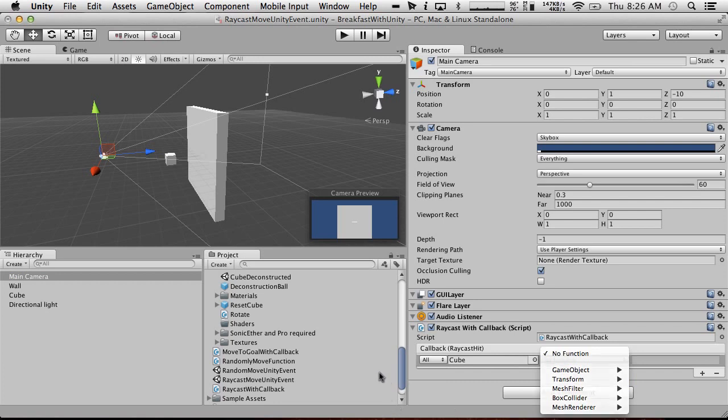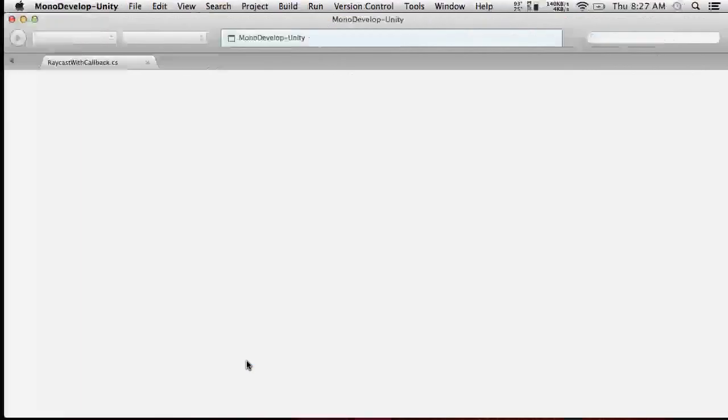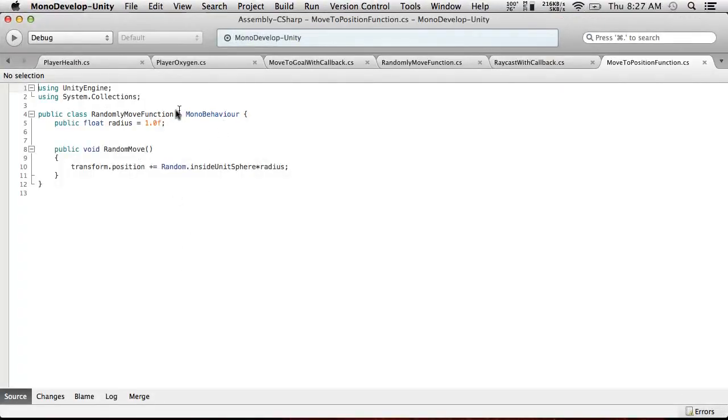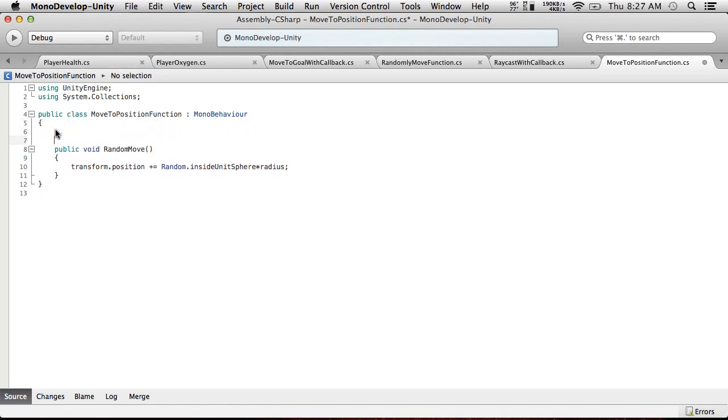And our cube doesn't have a function yet, so I'm going to duplicate the randomly move. Oops, that's not duplicate. I don't know what I did, but we're going to call this move to position function. That's what I'm just going to call it. And again, this is going to be like our randomly move function. And this is not even going to have parameters. It's just going to have a function called move to position.